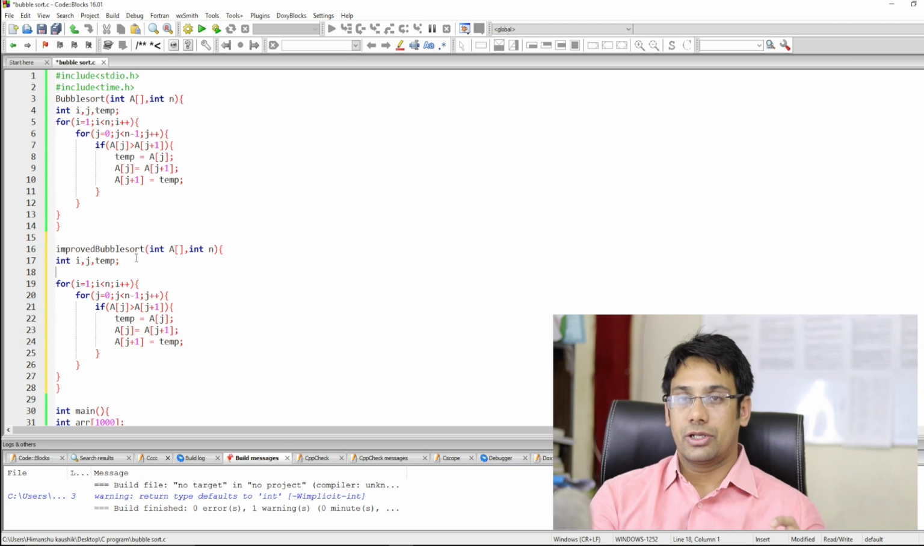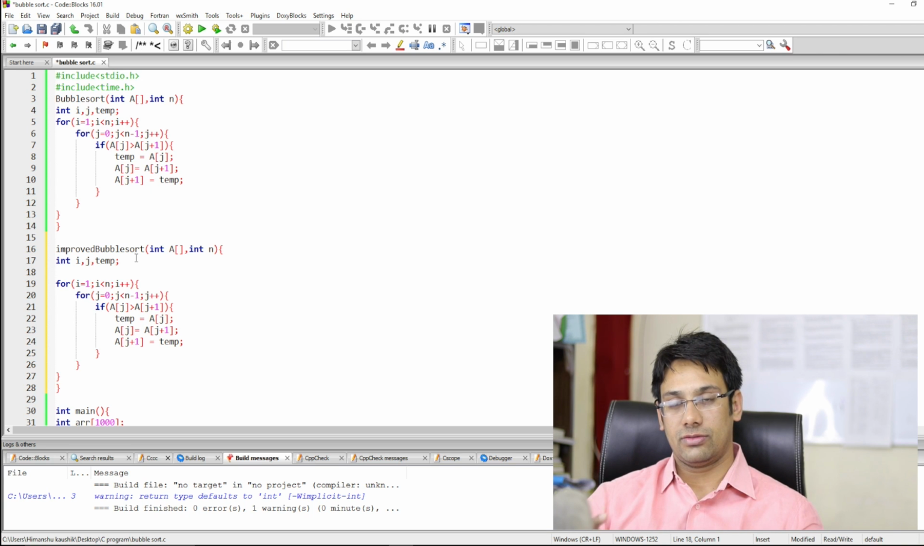Number one, to include a flag variable, and second, to reduce the number of iterations when you actually sort the data. For example, in the first pass you have to sort n items, in the next pass you have to sort n minus 1 items, in the next pass n minus 2 items, and so on. That we already discussed.